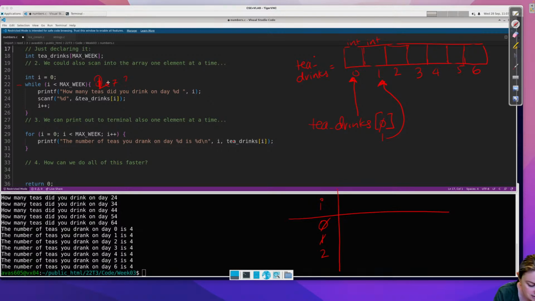Great. Is 2 less than 7? Yes, it is. So I'm going to go again. I'm going to go into the second element of the array, and so on and so forth. Okay, so that's how that one worked.